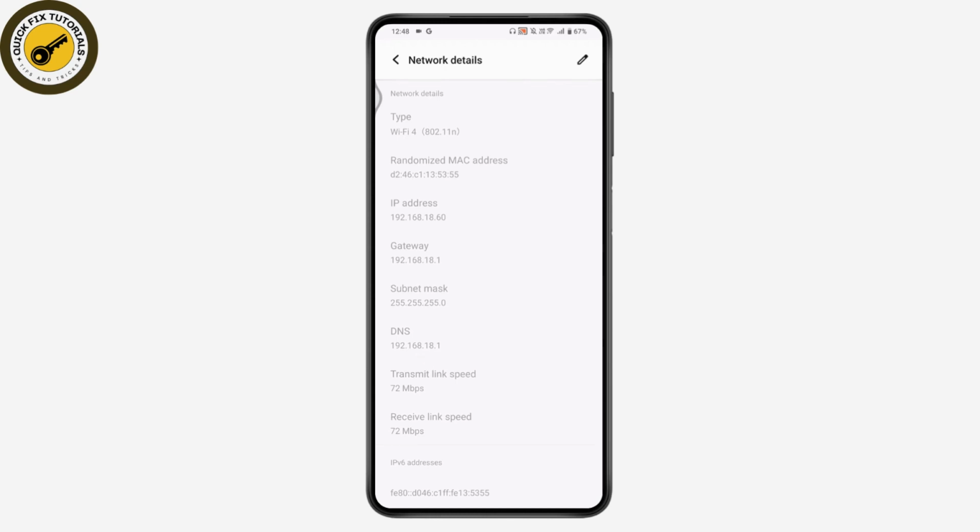And once you've done, you need to go for the DNS option, and under the DNS you need to remove everything and then you need to type 8.8.8.8, and then you need to tap on save. And once you've changed your DNS, your problem will be fixed.